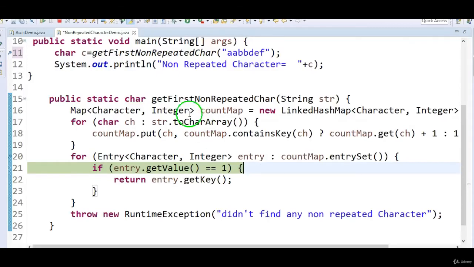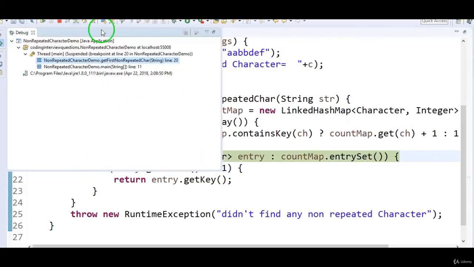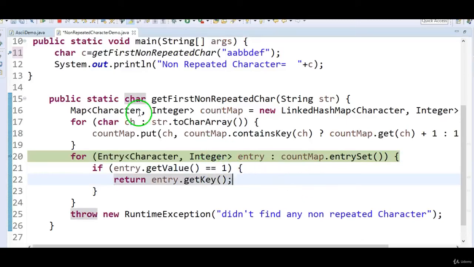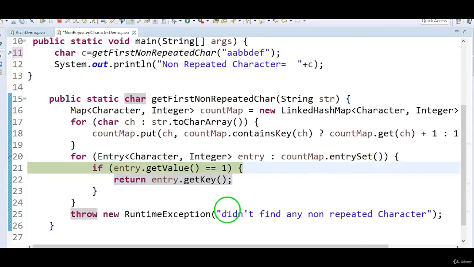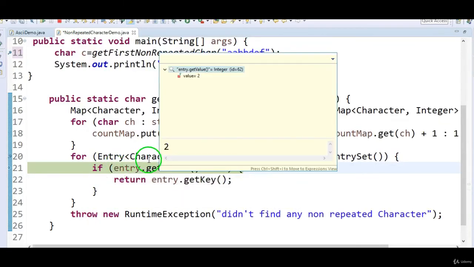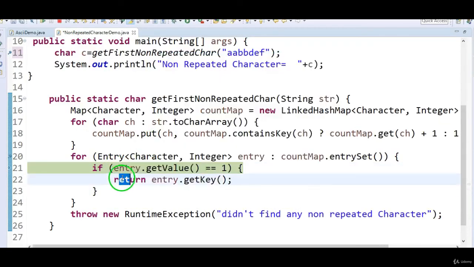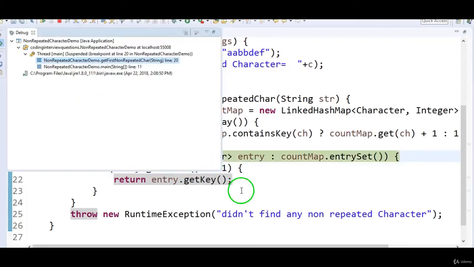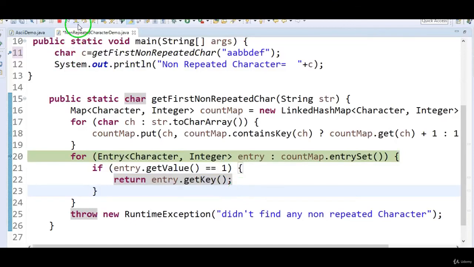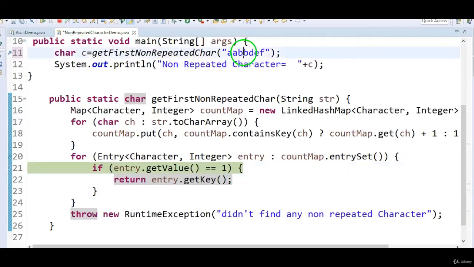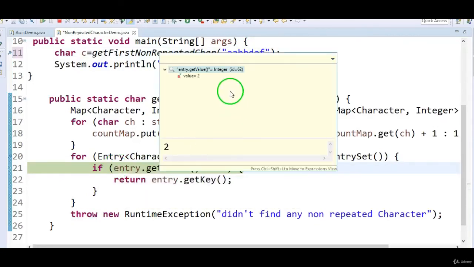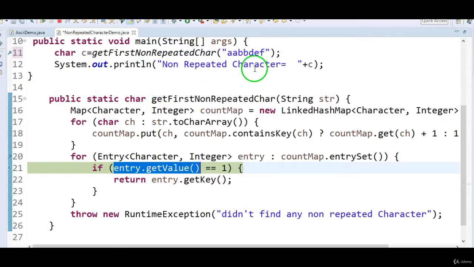It will come out of this condition. And now the next character is B. Is the count of B 2 or 1? It is 2. So will it go into this condition? No. Now check the third iteration. What is the third iteration? A, B, D. Now check whether the value of D is correct or not. It is 2.